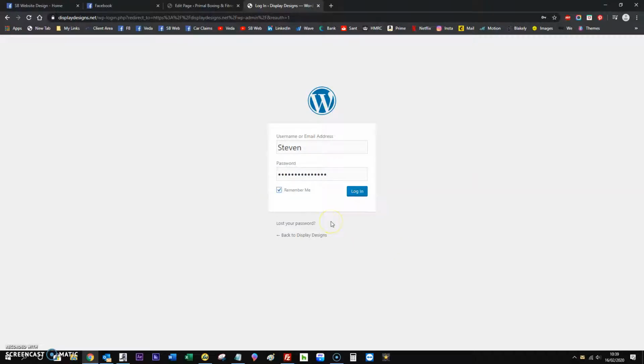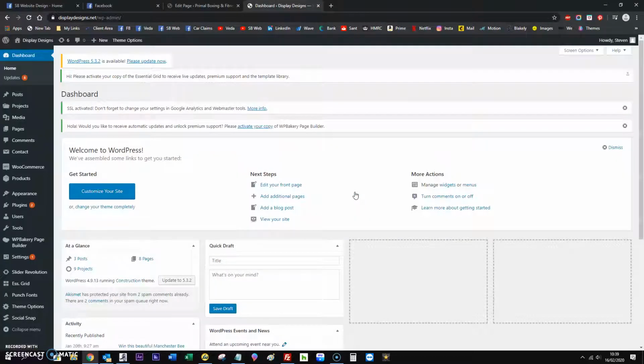Click remember me if it's obviously a private PC and you're okay with that. Make sure when you set your password that it is really secure, or else your website may get hacked, and we don't want that.